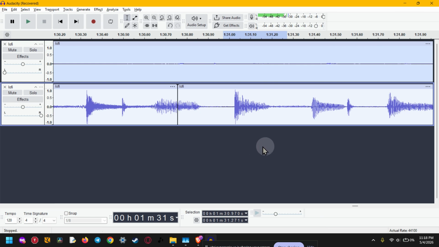Once that tool is active, click and drag across the waveform to highlight the section of audio you want to keep. Take your time here and make sure your selection starts and ends exactly where you want it to. If you select too much or too little, you can always adjust it before trimming.